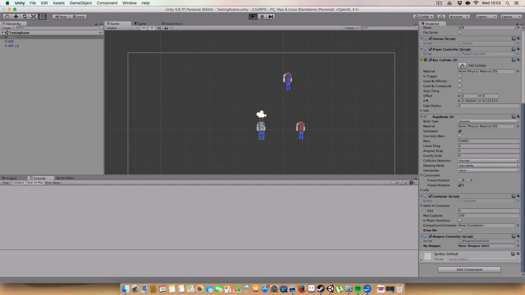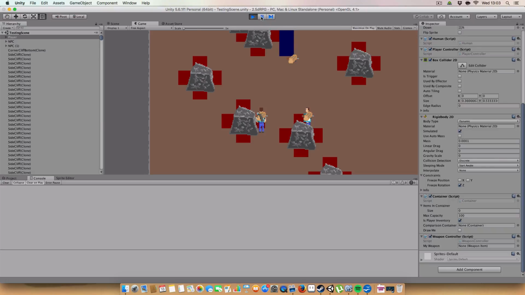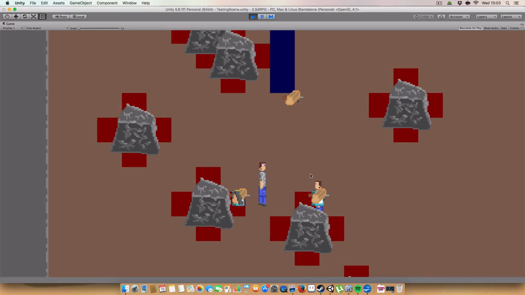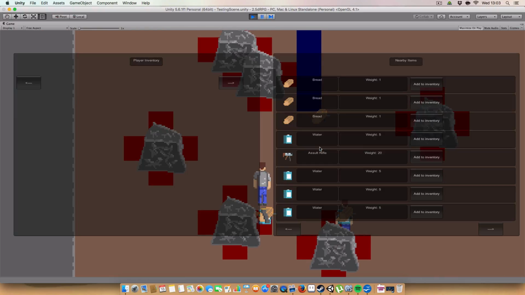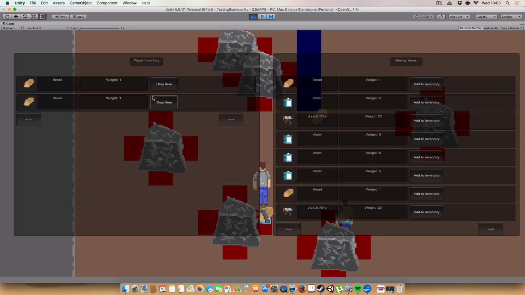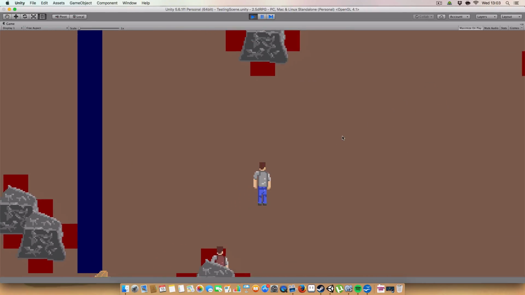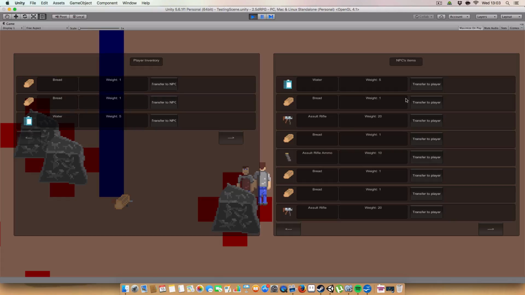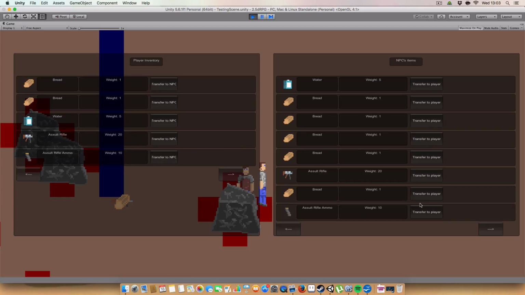So I'll just press play here. I'll have to maximise that. So you'll see on the ground there are items, and if I press I, you'll see that it'll find nearby items. So there's bread and water. So let's just click this Add to Inventory button, and you'll see that it switches from the ground to the player's inventory. And we'll take some water. But also, if we go close to this NPC here, we can press I, and we can get into the NPC's inventory. So we can take their assault rifle and ammo and stuff.